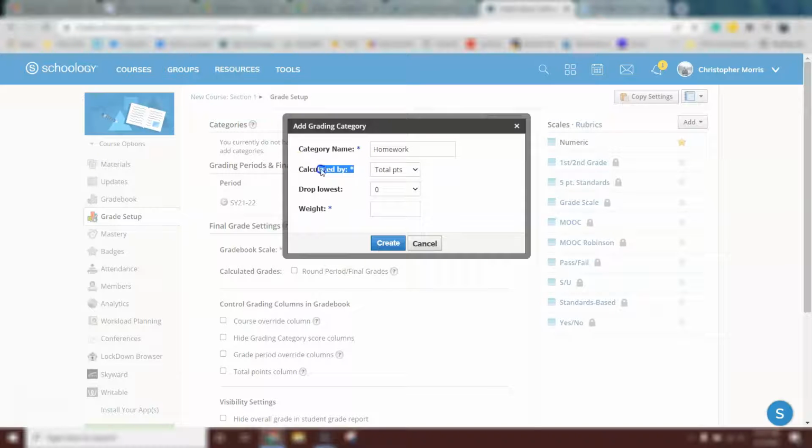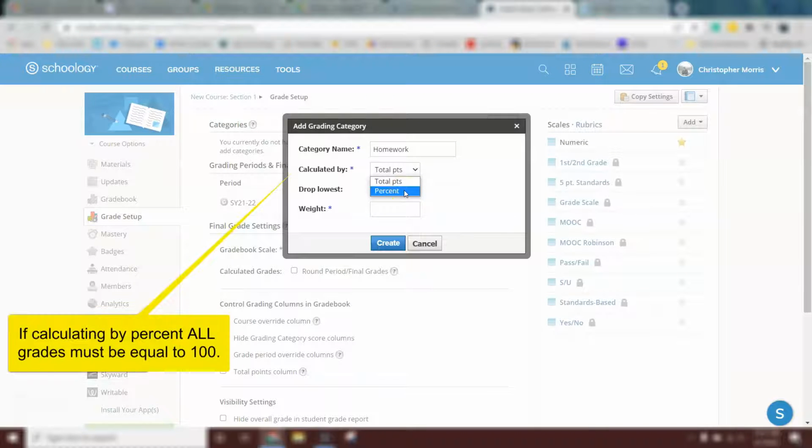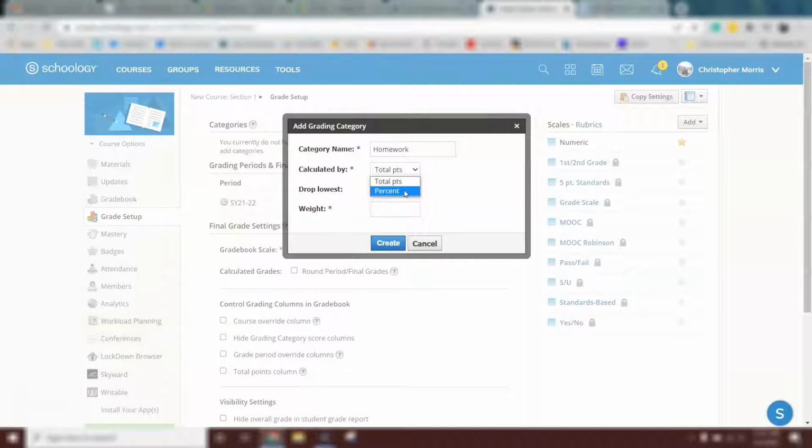Here you have two options under calculated by. You have total points and you have percent. If you plan on calculating by percent, it is very important that you only create assignments worth 100 points. No more, no less. This will cause gradebook errors down the road as you try to sync with Skyward. So again, if you choose this option here, all assignments must be worth 100 points exactly.